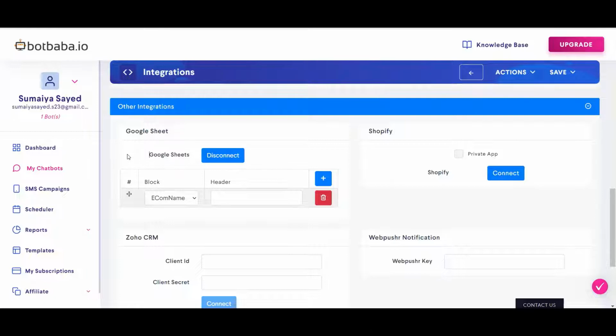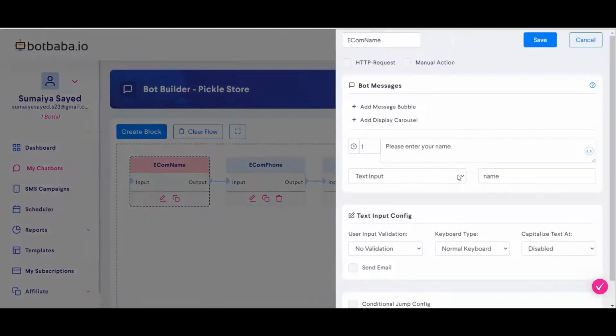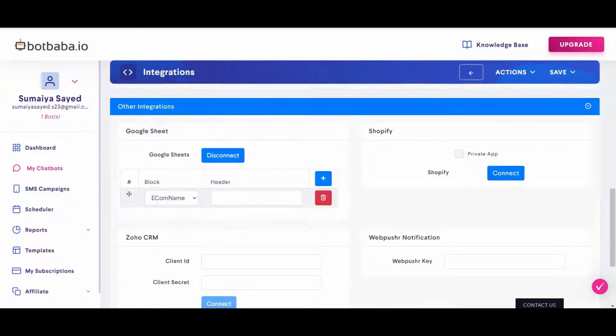The last step is the most important step of the whole integration process. The last step is to connect blocks with header. Now what are blocks and what are headers? Coming to blocks, blocks are these boxes in our bot builder, these boxes that you can see. So these boxes are blocks, like ecom name, ecom phone, email and end block. These blocks contain questions for the data we want to receive from the user.